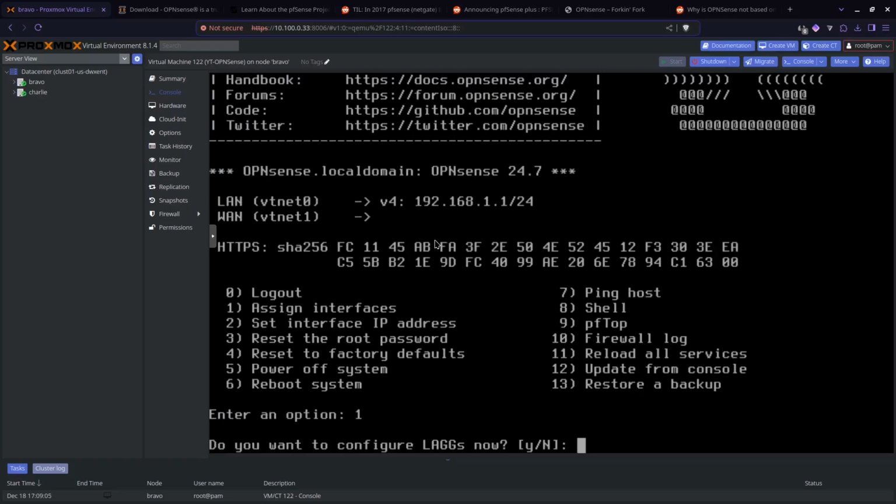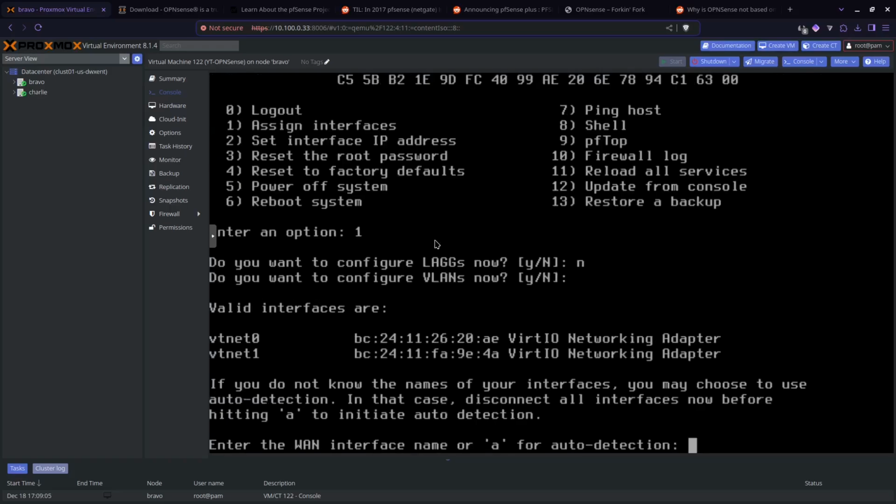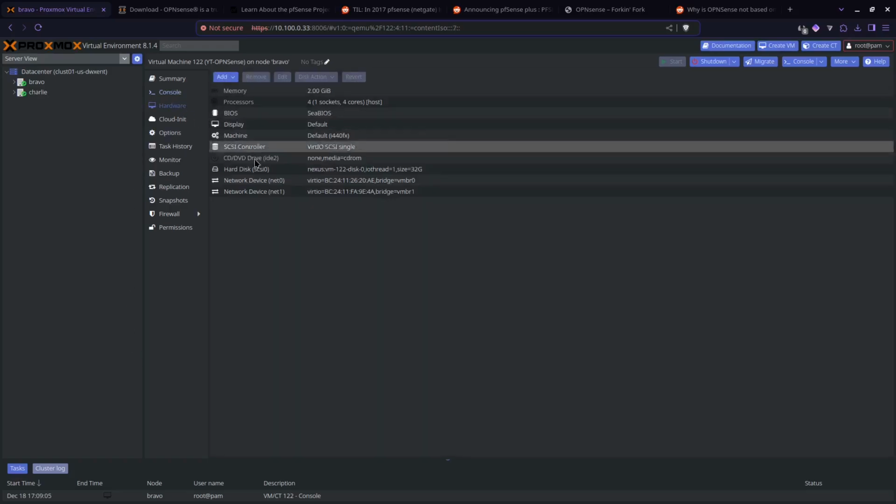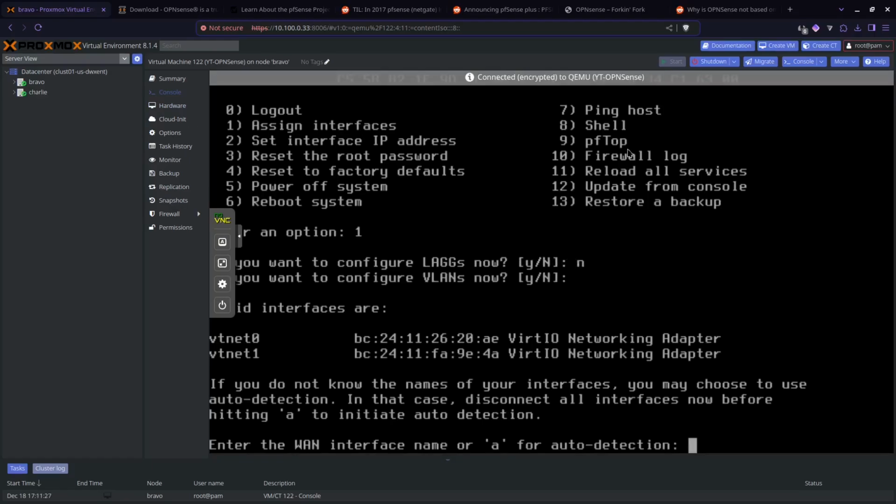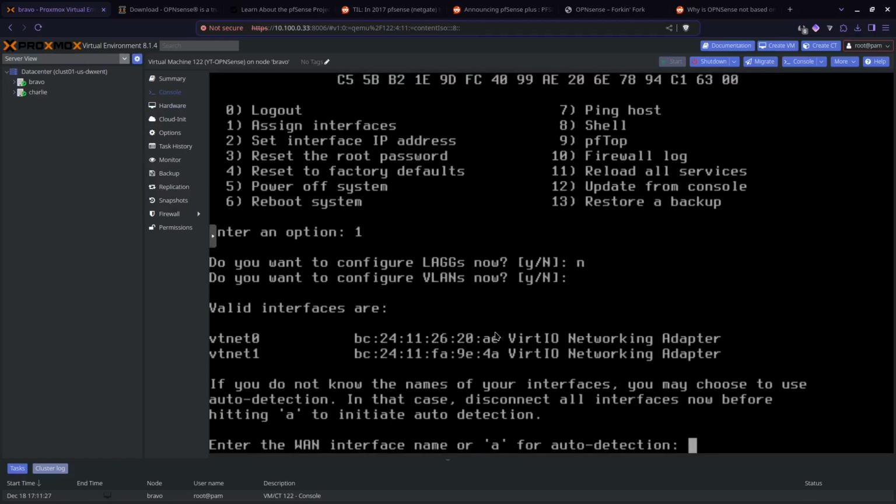If we hit 1 to assign interfaces, no LAGs, no VLANs, vtnet0 is WAN and vtnet1 is LAN. So let's go take a look real quick. This one, vtnet0, is currently our WAN interface. That should be designated as WAN, so if we go back, vtnet0 should actually be the WAN.